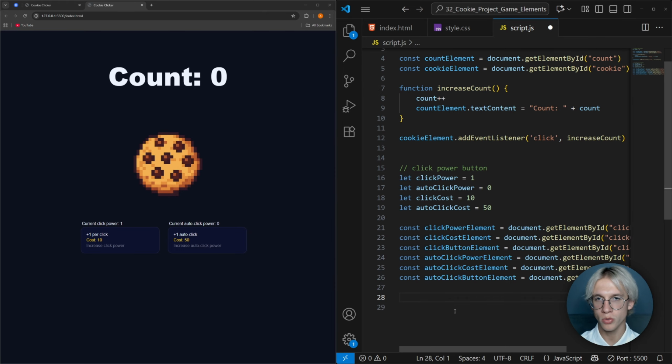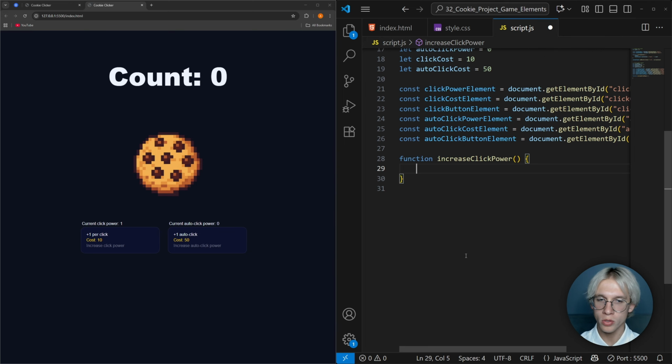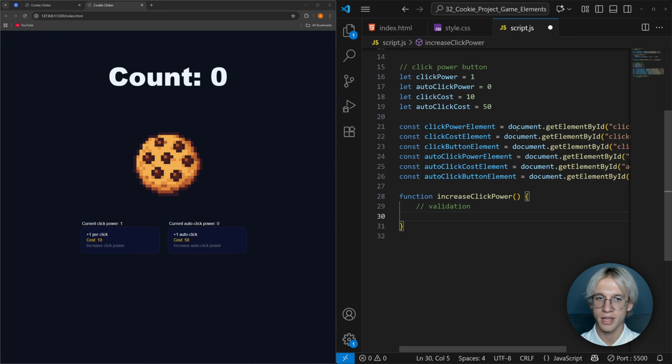In the next step, I want to write a function that will define the behavior for our buttons. First of all, let's think of what we want to add to this function. Because our button has a specific cost, we need to validate if the user has enough cookies. The second step is to update all the variables that we have in JavaScript. And then we need to update the corresponding HTML elements. So now you see the steps. Try to write this function yourself. But now let's write it together.